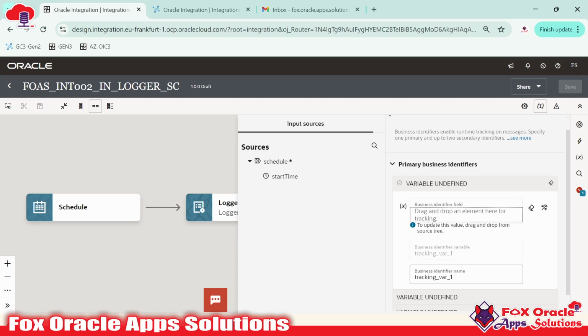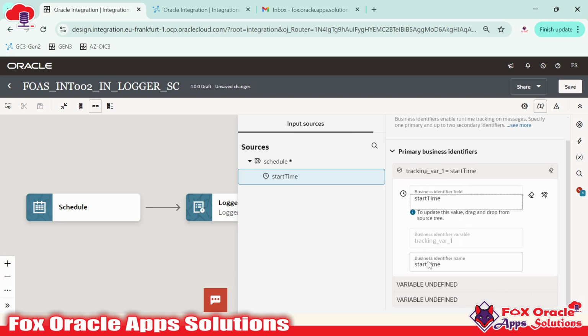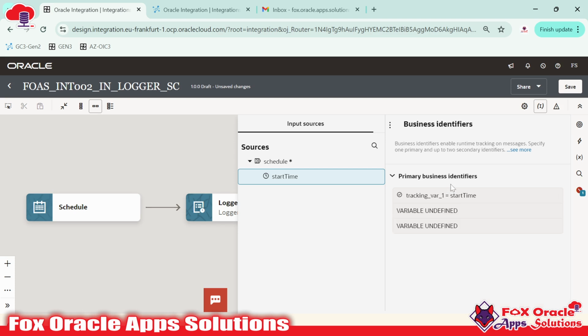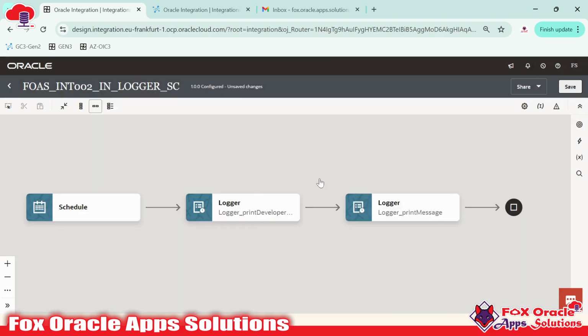Right now we don't have any variable, but in the scheduler we have the schedule time, which is the start time. You can just drag this start time here. Once you drag it, the start time is added here and the name is changed to start time. You can change this name too, but I don't want to change anything here. So one business identifier is added; just click outside. Once you click outside, the error is removed. You can see we had an error earlier here, and it is removed now.